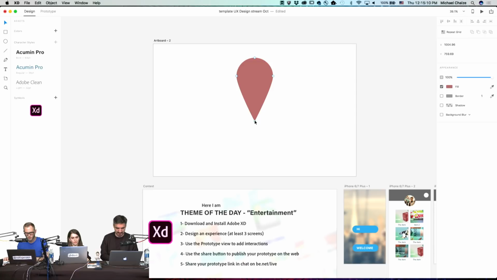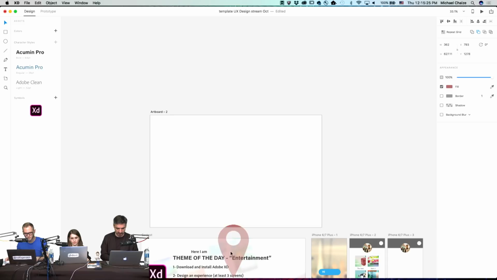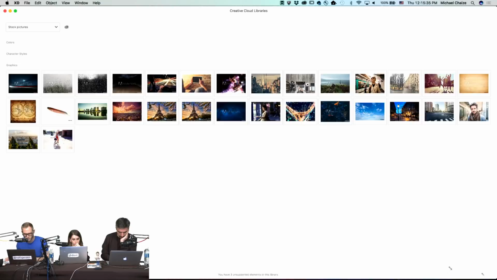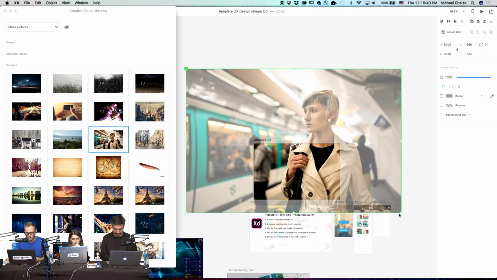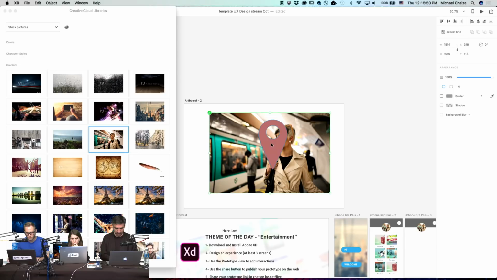That was easy. We do some pathfinder here. Go and we say exclude. No, not this one. This one. Okay. So now my pin is transparent, actually, the pinhole. And we will combine it with a picture. So we open my Creative Cloud libraries, drag and drop a picture. Oh, it's a huge picture coming from stock. Okay, so what you do is you select both, and in the object menu, mask with shape.